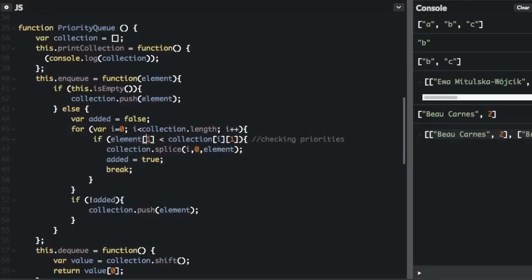is the element at index 1. Remember, the element that we pass into the queue is an array. Index 0 is the item you want to put into the queue, and index 1 is the priority. So is the priority of the element we're passing into the queue less than the priority of the item in the collection that we're checking? And see, we're using this i from the for loop. We're going to go through and check every item in the collection, and we're going to check the index 1, which is the priority of that item.